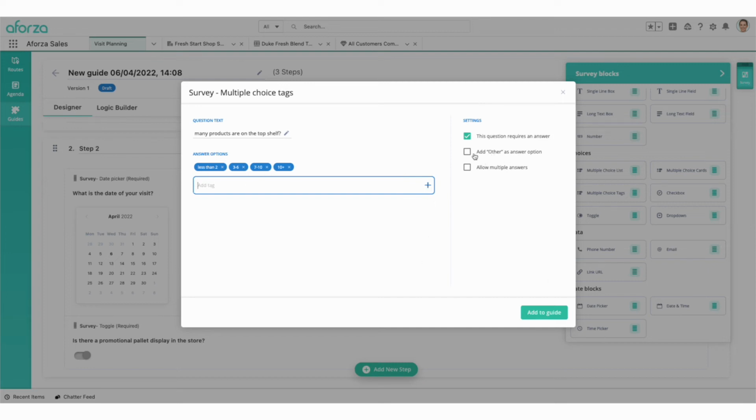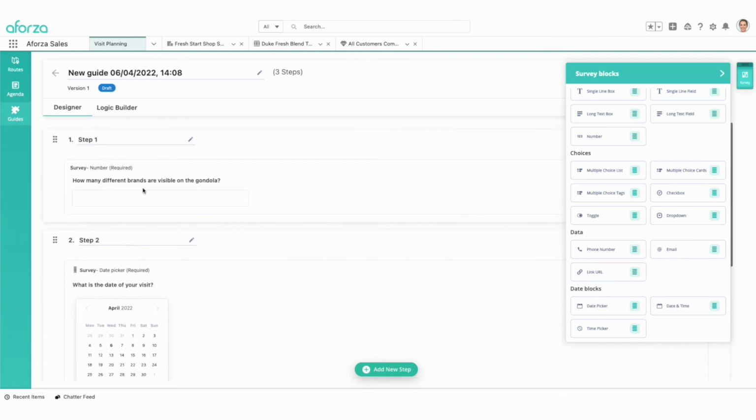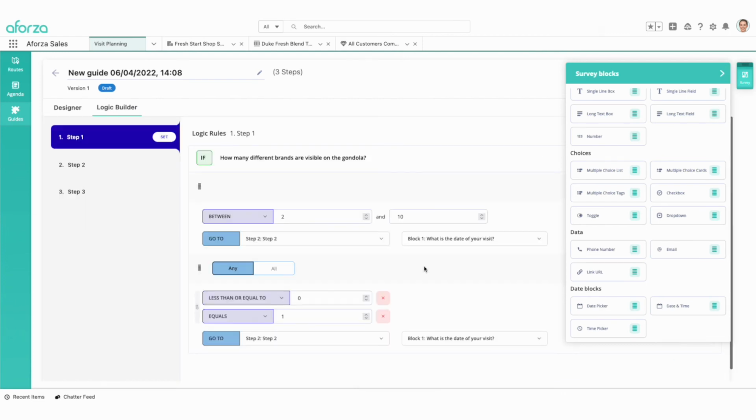You might want to add an other option if perhaps you don't want to cover off all eventualities, and perhaps you want to allow for multiple answers. In this particular case, it wouldn't make sense, but there are occasions where that would be a helpful way for them to fill in data quickly rather than having to add loads and loads of questions. Right then, so now we've got a step 3. Let's step back into the logic builder.